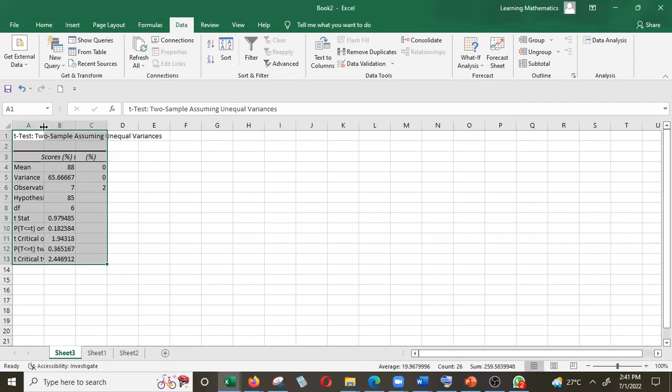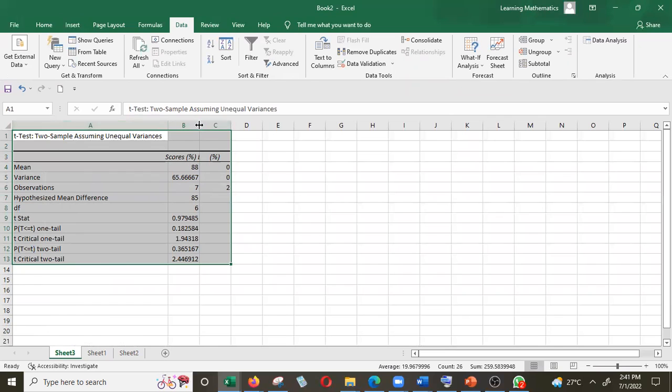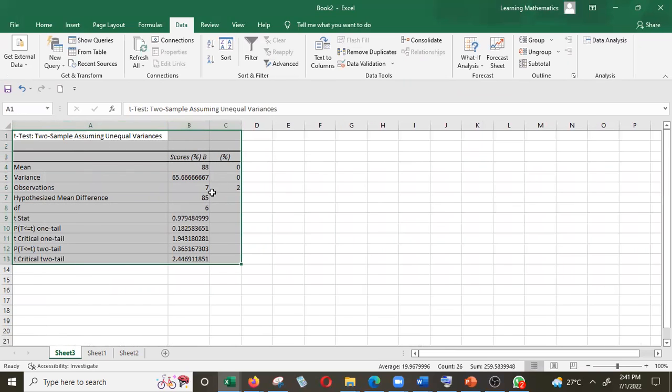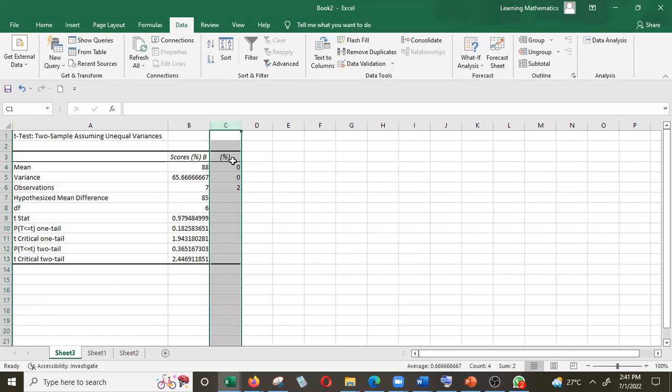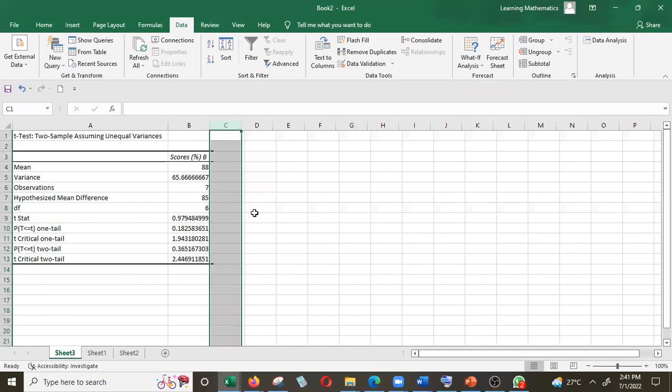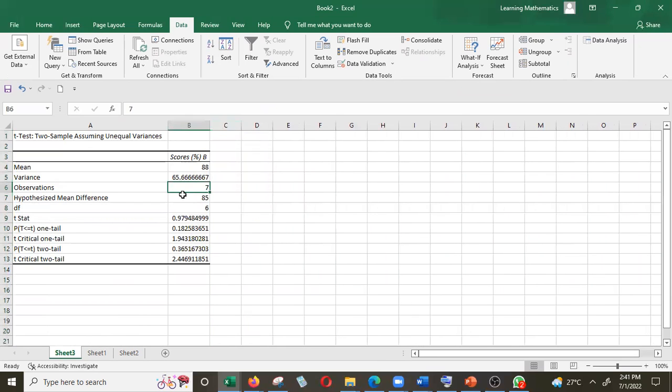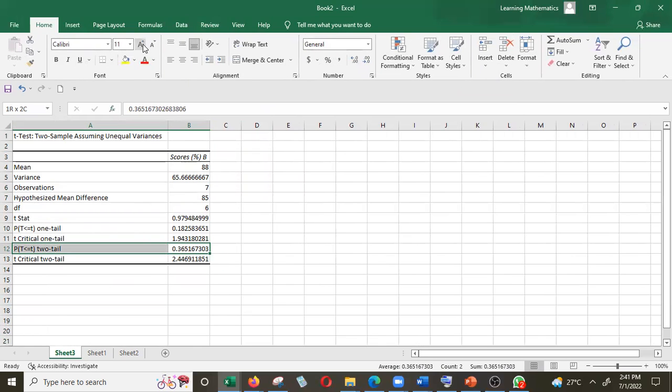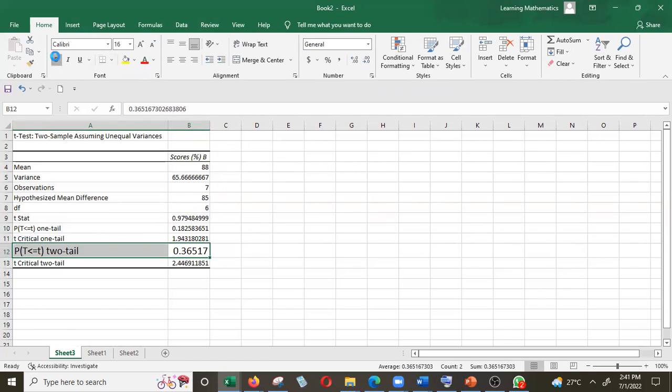So here Excel gives us the output in a separate spreadsheet. So since we are doing a two-tail test, we can delete this column. Okay, right-click and delete this column here. And we look for the p-value two-tail. Here it is. The p-value two-tail is actually 0.365. Okay, 0.365 is the p-value two-tail.